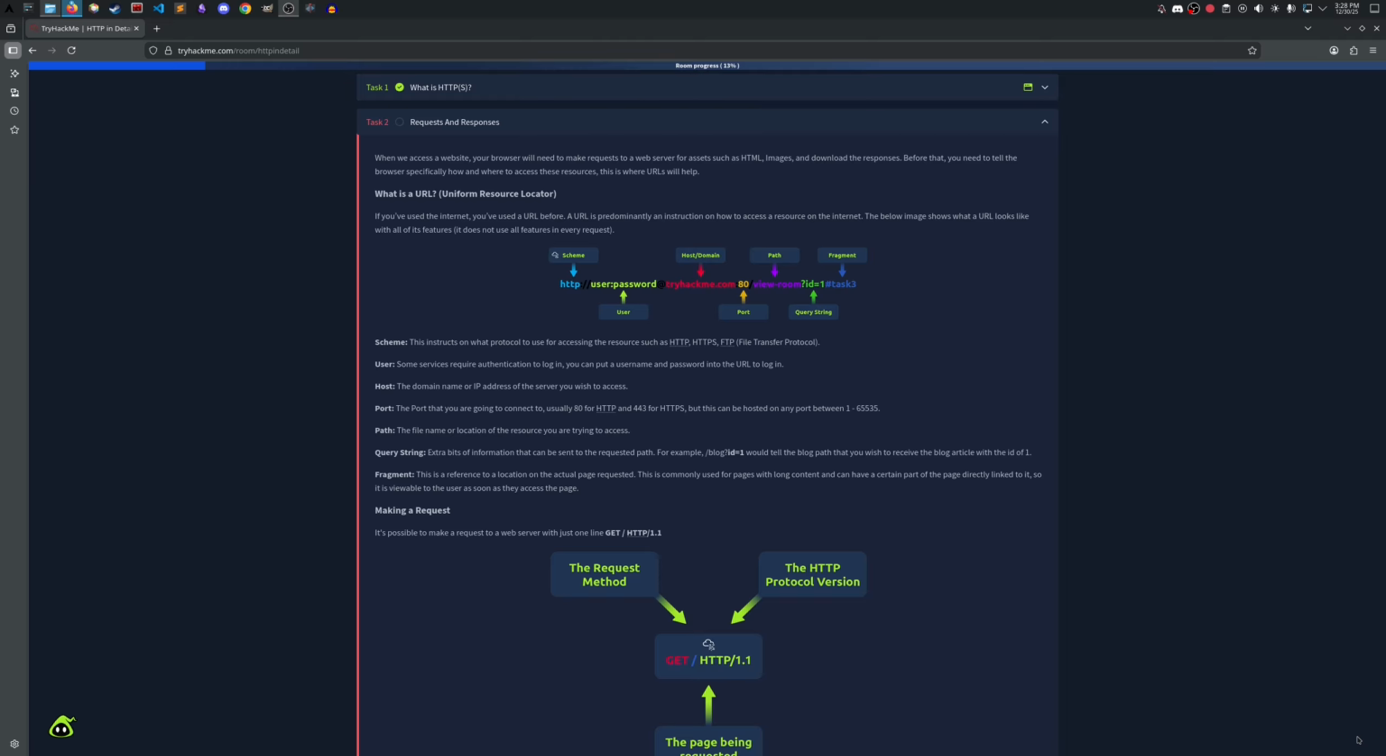Task 2, requests and responses. When we access a website, your browser will need to make requests to a web server for assets such as HTML, images, and download the responses. Before that, you need to tell the browser specifically how and where to access the resources. This is where URLs will help.